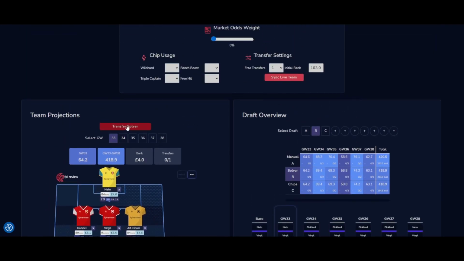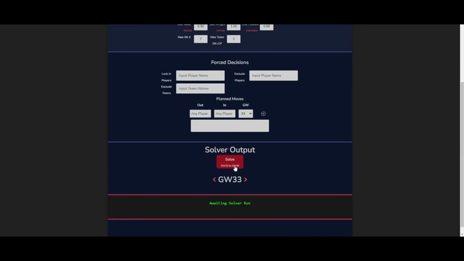Now we can also run the solver, quite simply going to the transfer solver section of the site and clicking solve. Now, we don't necessarily have to worry too much right now about the solver settings. The defaults are very robust. I will go through them in another video in more detail.